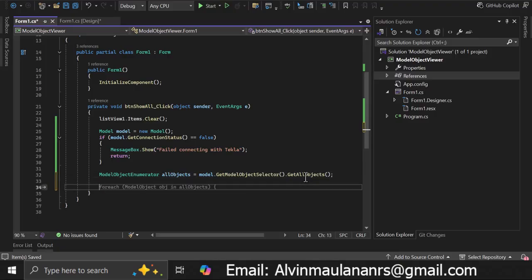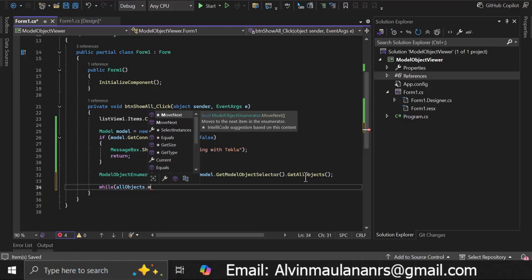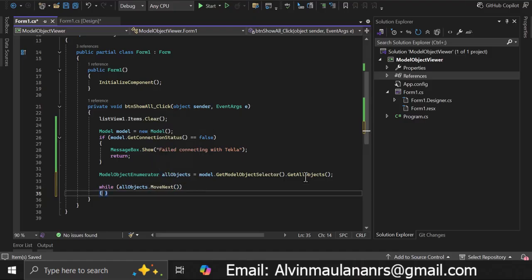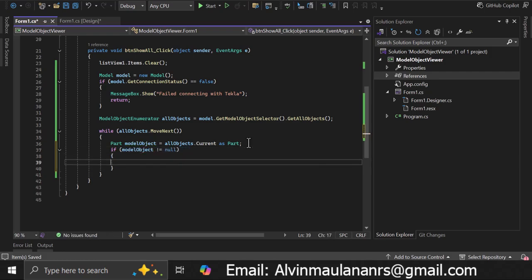And let's loop it. For suggests me to use that, but I want to use a while. All objects, move next, and in here first we get the model object, there's an auto code here. Oh, it's better to use part instead of model object, I think. So this one, part. If model object is not null, then we will do something here.